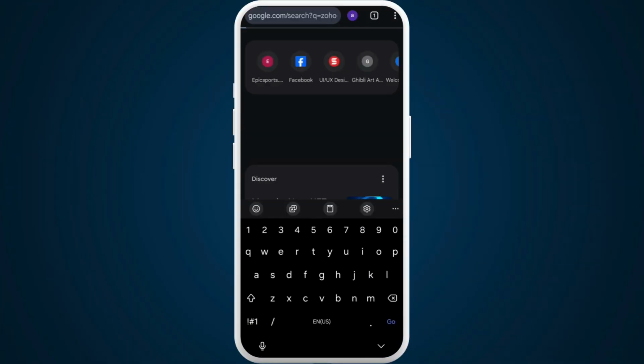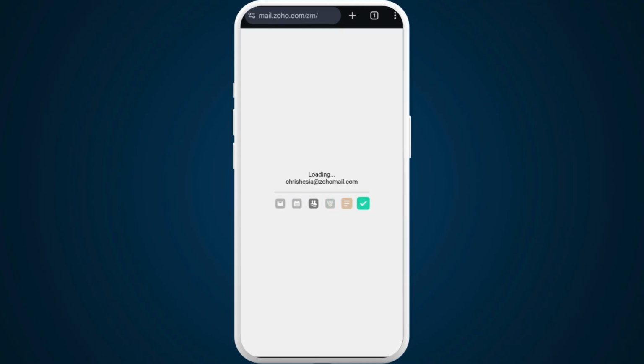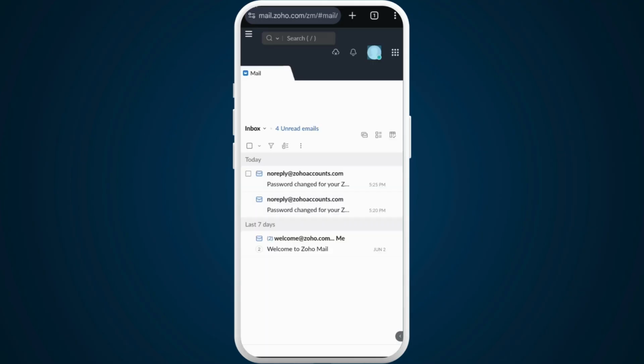On your browser, navigate to the Zoho Mail website. Now head over to the login page and sign into your account first. Once you are logged in, you'll see this kind of web interface.